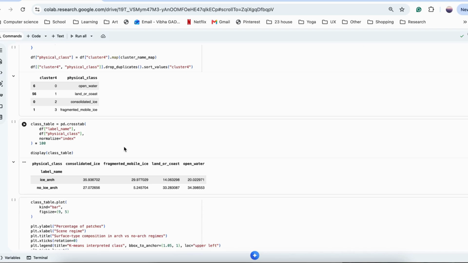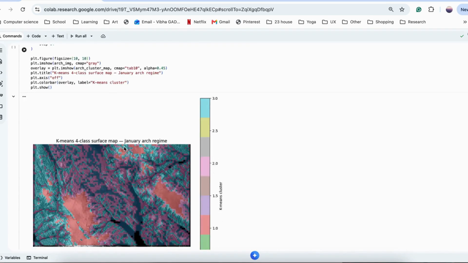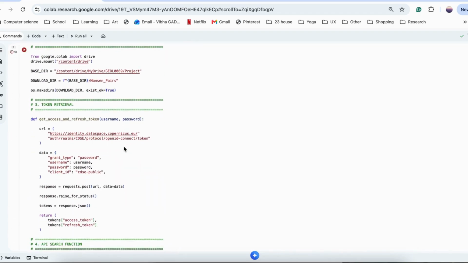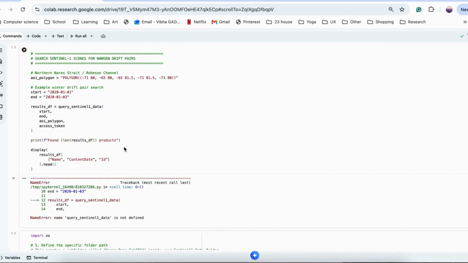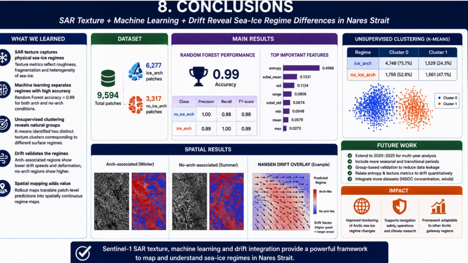Finally, I begin integrating Nansen CI Drift. I install the CI Drift package and use Nansen functions such as getN, feature tracking, and pattern matching. The aim is to retrieve drift vectors from pairs of Sentinel-1 images and compare these drift products with the SAR texture regimes identified by the machine learning workflow. This integration is important because it gives the classification a physical interpretation. If Ice Arch associated textures correspond to more consolidated ice, then they should be associated with lower or more constrained drift. If No Ice textures correspond to fragmented ice, they should show higher or more variable drift.